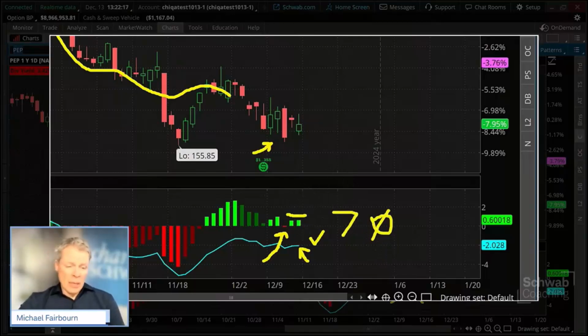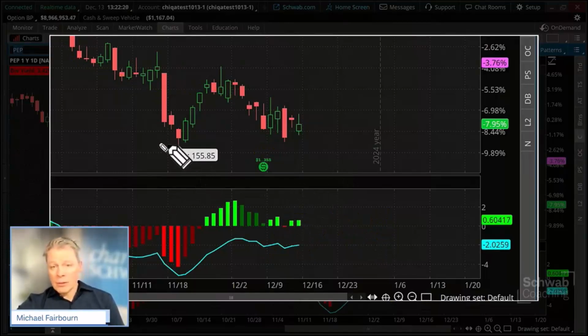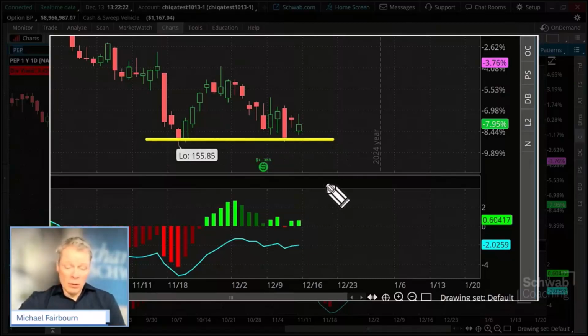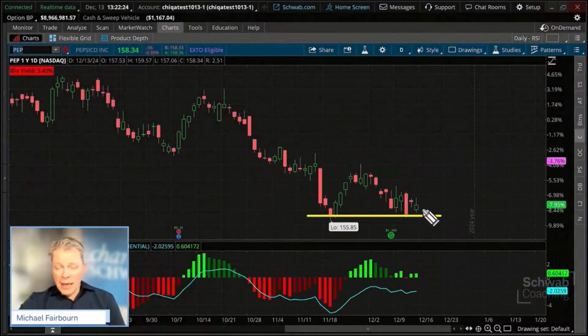And let's just observe the stock price. What do we have here? Well, that could be a support level. Now we're just tying in the indicator in terms of relative support.